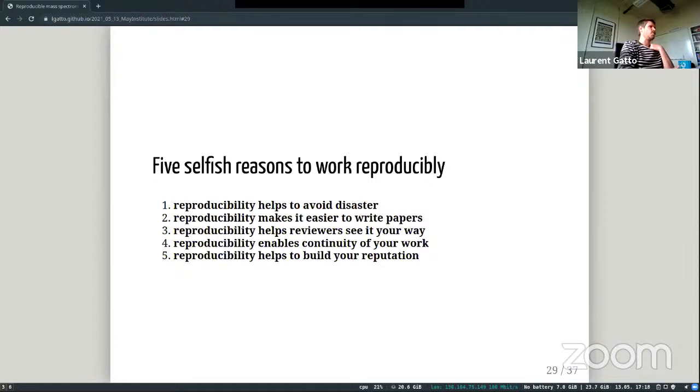And the first one is that reproducibility helps to avoid disasters. And what is a disaster? Well, it's typically you do an analysis and you get it wrong. And then you want to write a paper or you want to present your results. Well, that's a disaster. We all make mistakes, but if we make mistakes, at least we should be able to understand our mistakes and fix them. And without any level of reproducibility, there is absolutely no way of doing that.